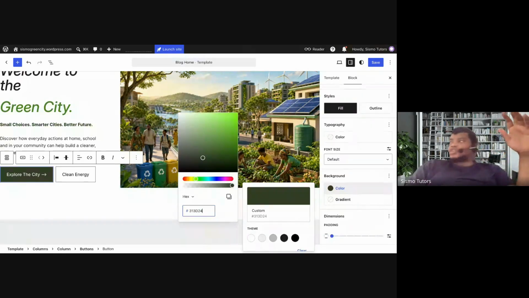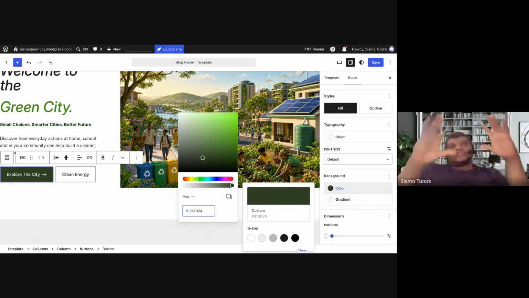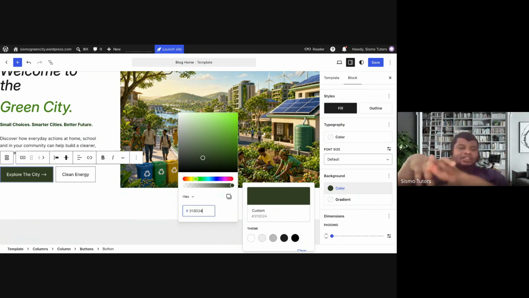To get this hex code, maybe you want to select a color from a particular image. There is a website called image2color.com. When you visit that website, you can upload an image and then select any part of that image that you want to pick the color from, and it will display the hex code for that particular image.